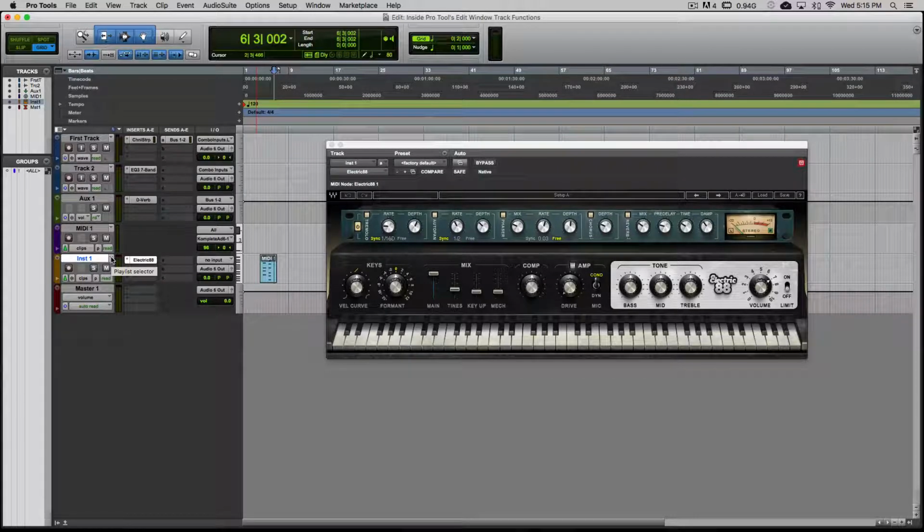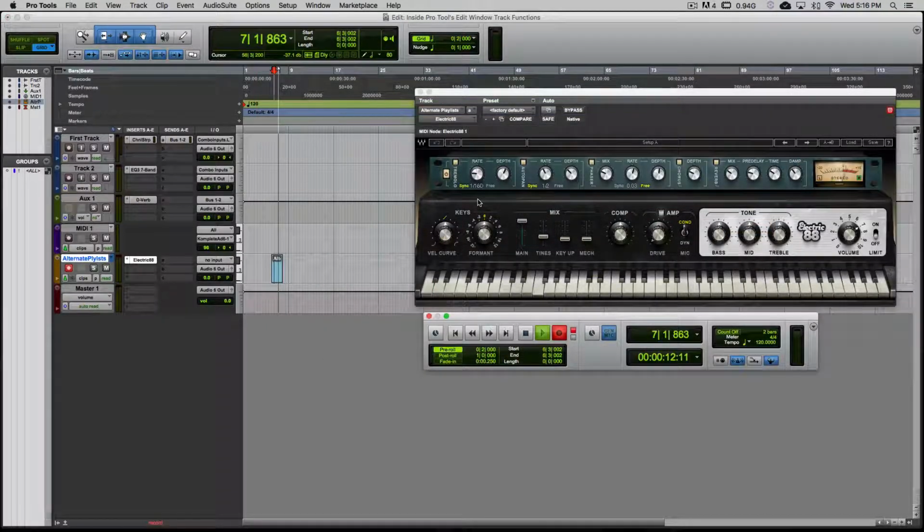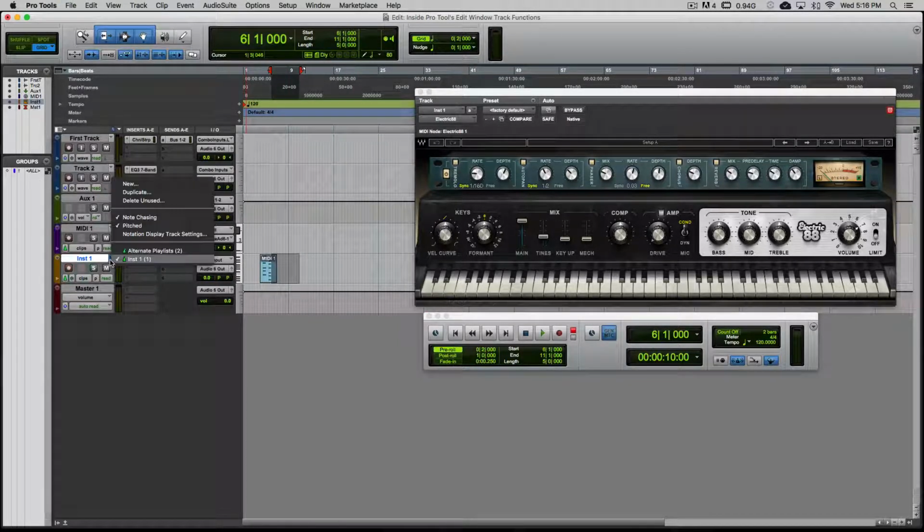Now, let's say I didn't love this take, but I didn't want to get rid of it. Let's go ahead and make an alternative playlist. Alternative playlists allow you to make something totally new without erasing what you already have. So, I'm going to go ahead and record something brand new. Perfect. Now, as you can see, I can go back to either or, and it maintains the selection I have in case I need to do edits back and forward. This works better if you're using audio.